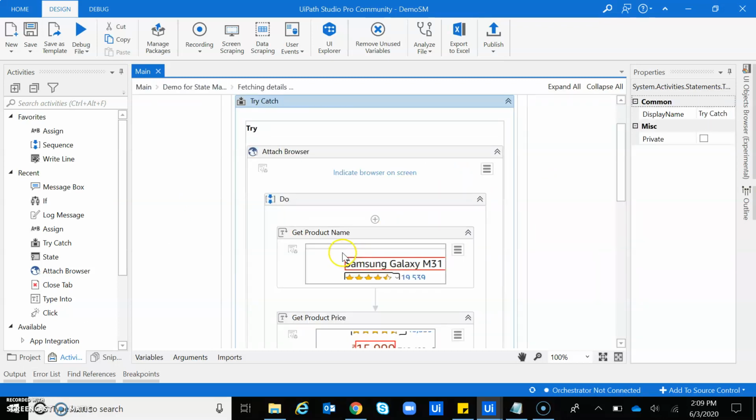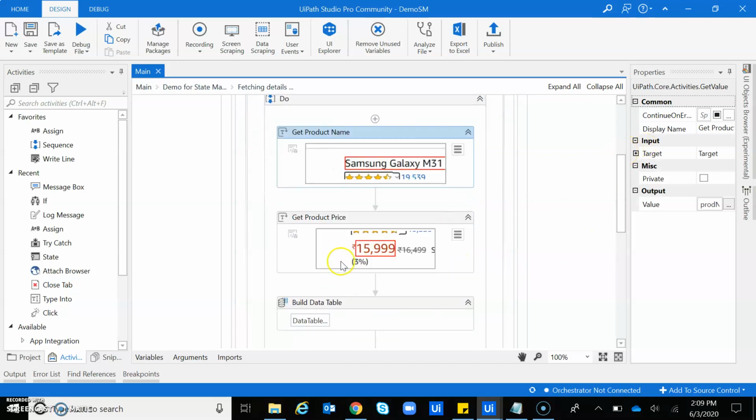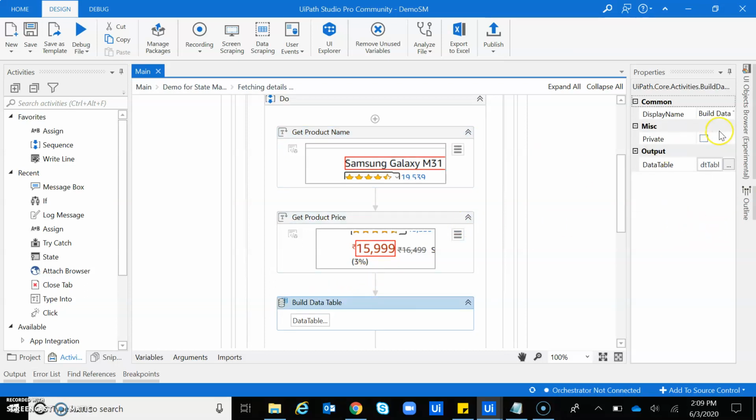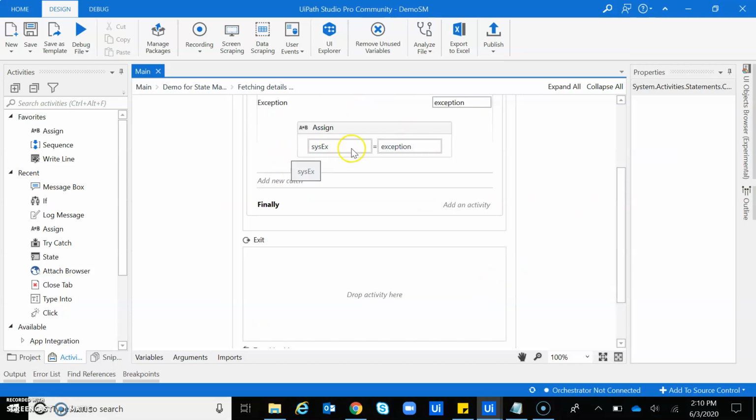Here I'm trying to get the product name and the product price. These are the variables you can see here, the product name and the product price, and I'm creating a data table with these values. I'm creating this data table called DT table and adding a row as an array inside the data table to store the values which I'm scraping from the website. Similarly, there's again an assignment of the exception if this particular state fails for any reason.